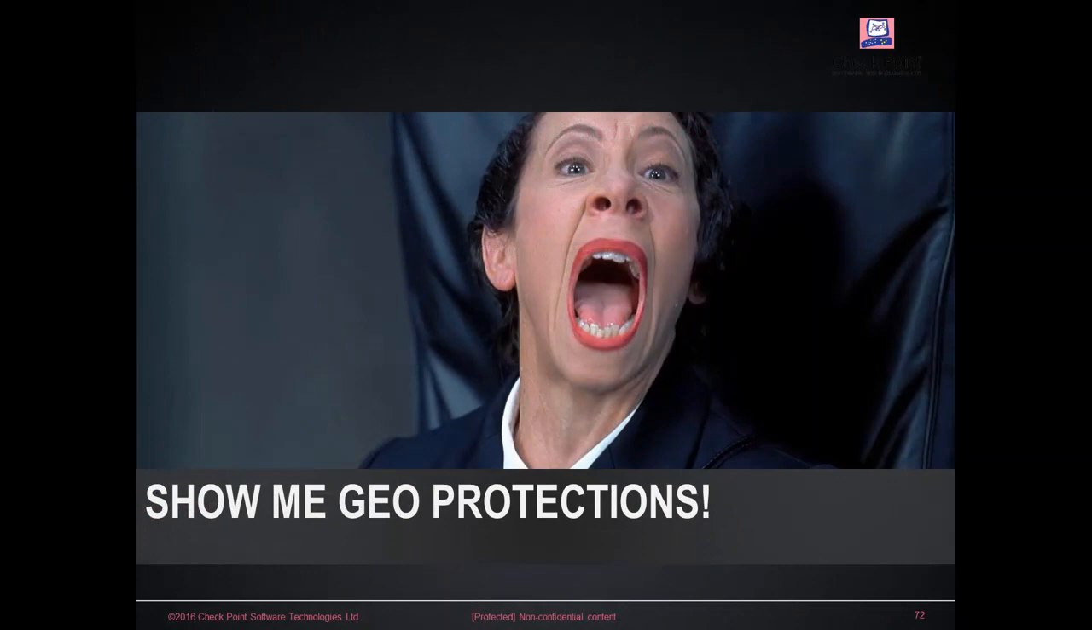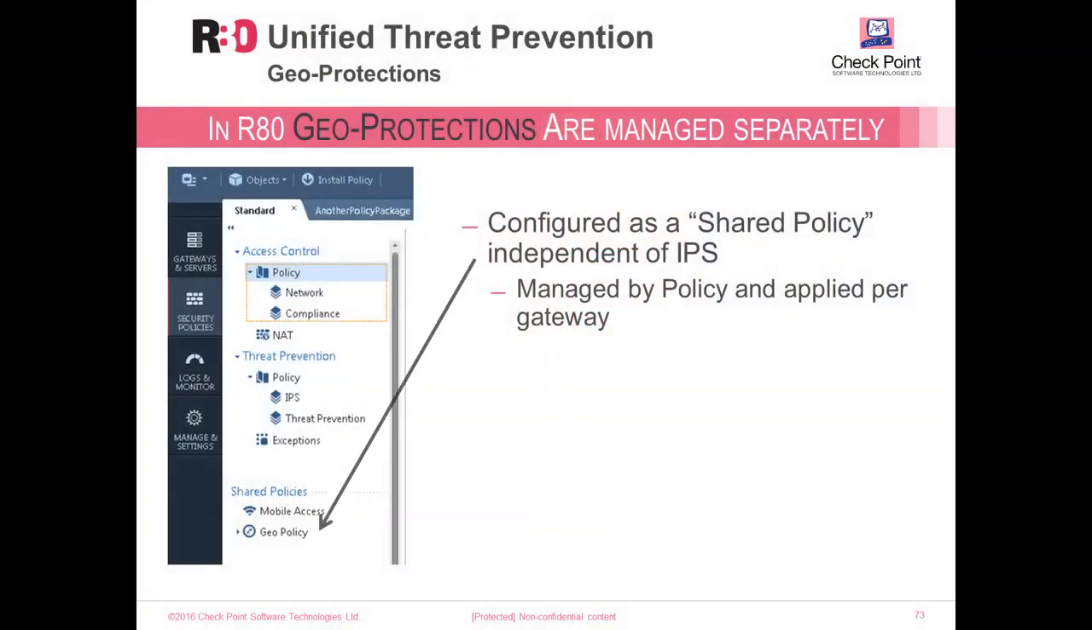Where are the geo protections? Those were also something that was available under IPS in the past. Now, geo protections have been moved to shared policies. Shared policies are shared over multiple different policy packages, meaning if I do a change inside the standard policy package for my geo protection, that change will also apply for my other policy package under geo protection, because the geo protection policy is shared over multiple policy packages.